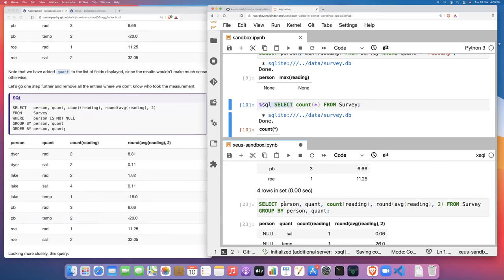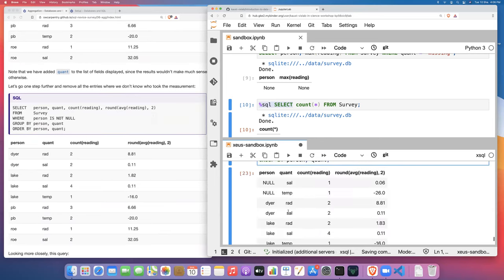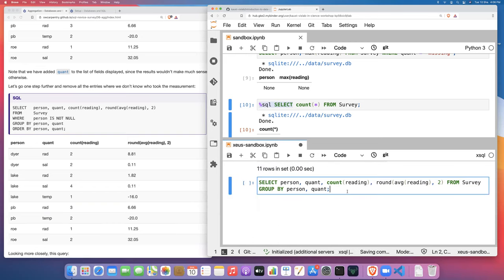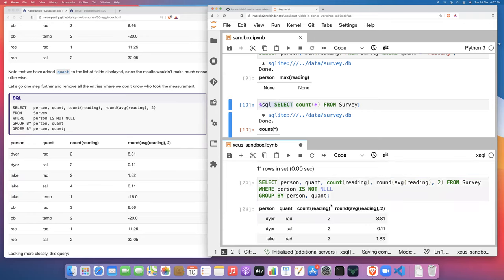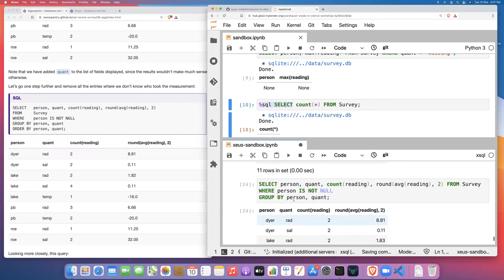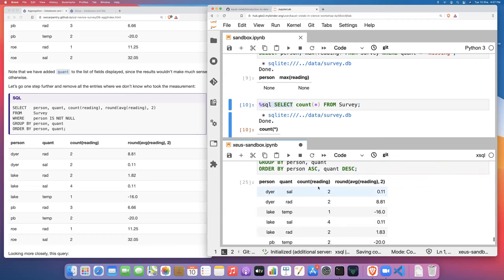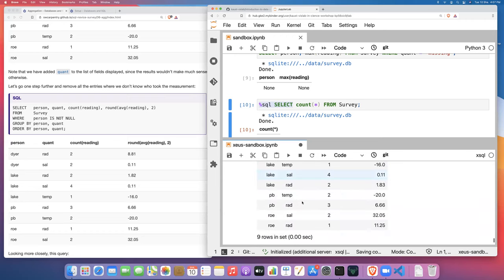Let's say we wanted to drop the null values. We could go in here and do these selections where person is not null, and then group by. So this gets rid of the null values. You can see the null values are gone. And then if we want to get a consistent ordering, we can add an order by clause. Order by person ascending, quant descending. And so that would give you these results.